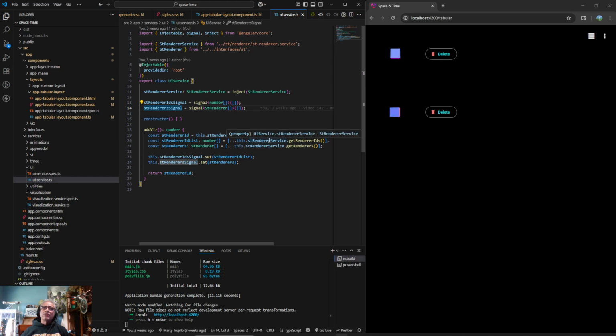ST renderer service. That's how we get our renderers. Huh. So that's what we do. Get base renderer. So we get a renderer ID. So we're dealing with renderer IDs here, but that is weird to me, architecturally.